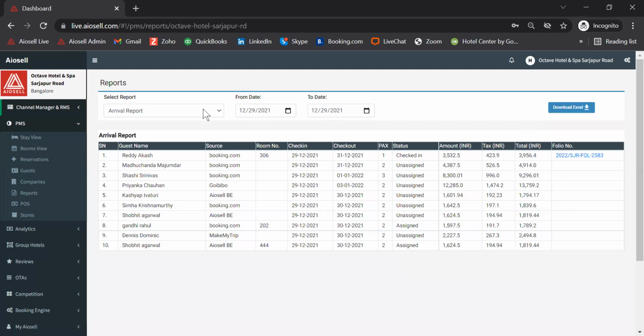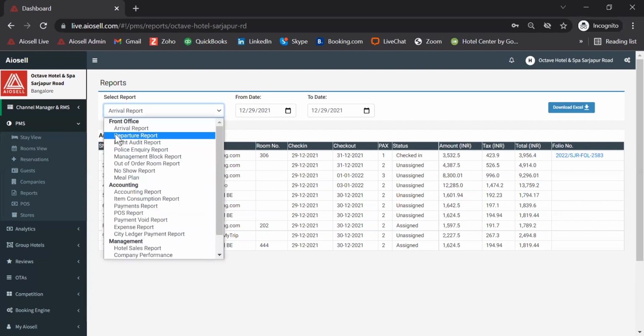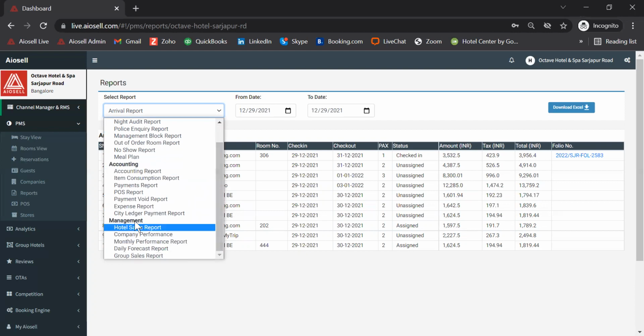The next report that we have over here is the departure report. All our reports are categorized between front office. These reports are relevant for front office or reception. There are reports which are relevant for accounts. And then we have the overall management reports, which I will take you through.